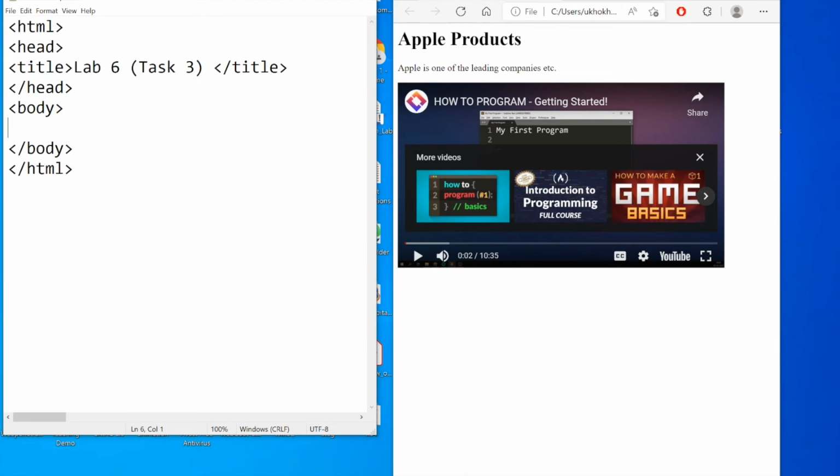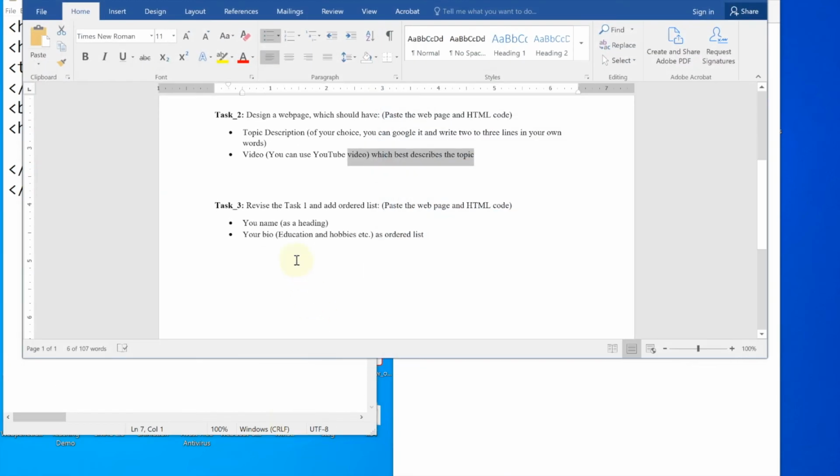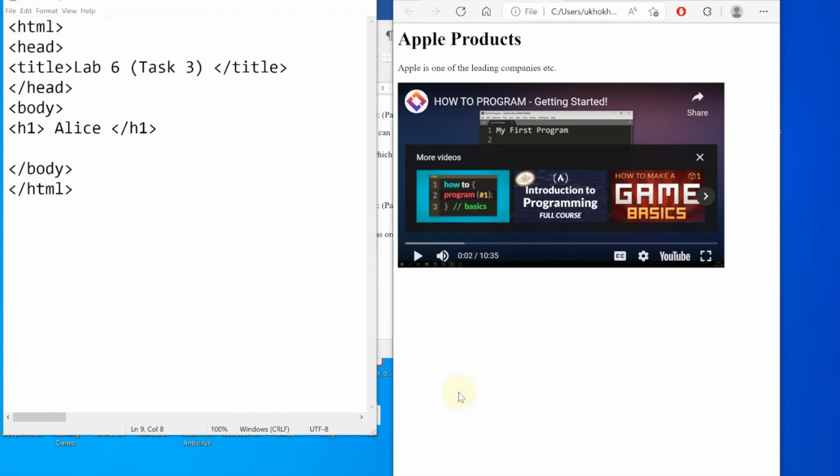Okay, so let me put my heading of myself, let's say Alice, like your name, and after that, let's say you want an ordered list. In our chapter number 8 part 3, we have discussed that. Ordered list is basically where you can put some numbers. Ordered is basically the numbers, and unordered list is basically where you just put the bullets. I'm going to show you both.